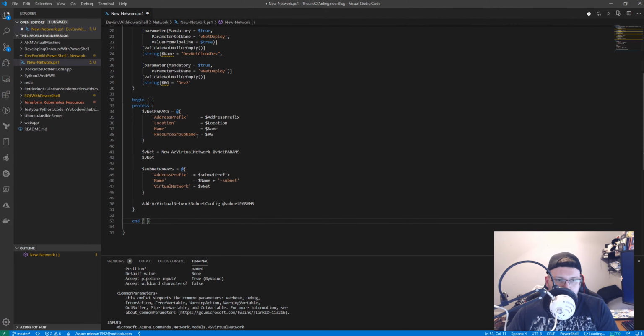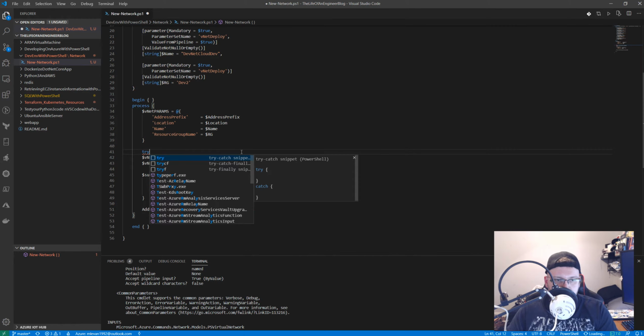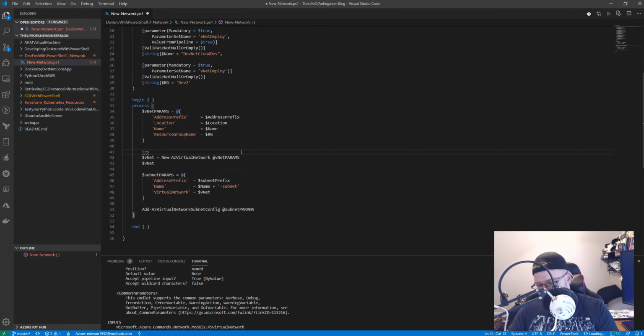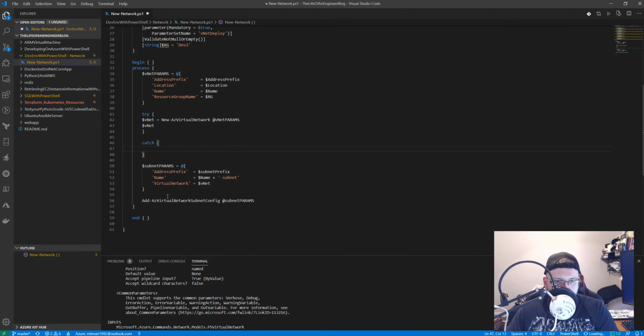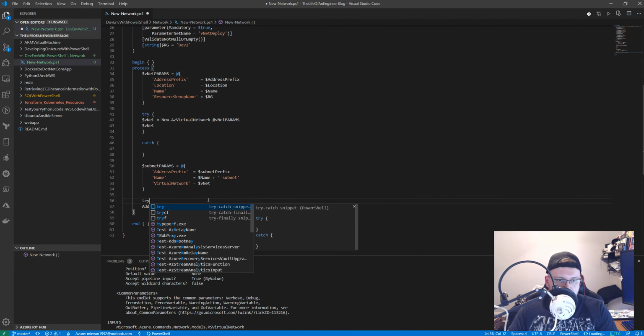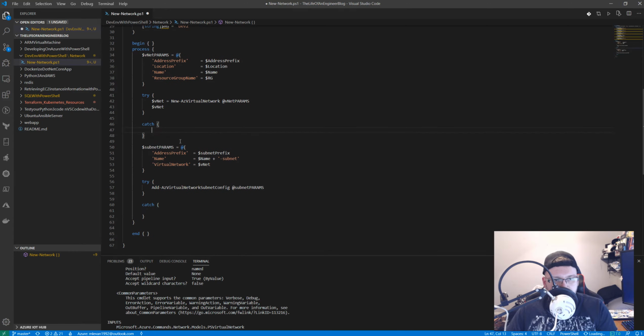So now I think the last thing that we'll try to do before we actually run this is some basic error handling. We'll do a try block around actually creating the virtual network with a catch, and then we'll do the same thing for the subnet. If you're not familiar with try catch, this is just some basic error handling: if something happens in the first block, it'll stop and print out whatever's in the catch block or whatever error occurred.